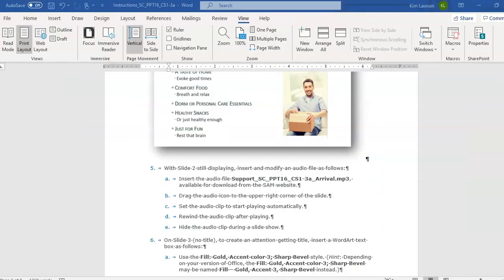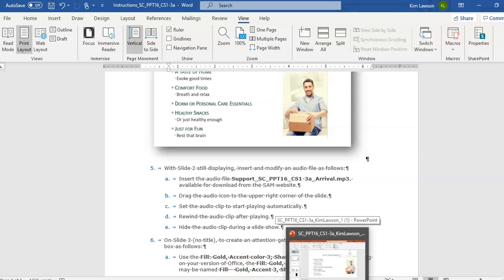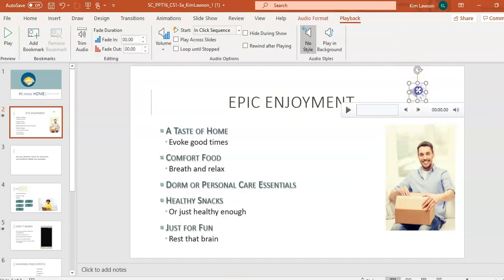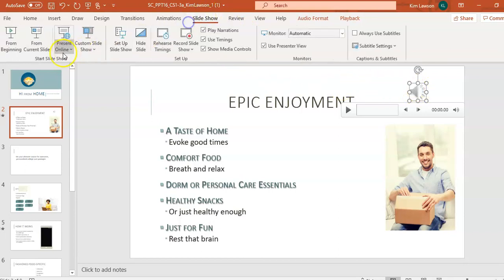Now I'm going to go back and look at the other steps. You're going to set the audio clip to start automatically. You're going to rewind and then you're going to hide it. So I'm going to go back to the audio clip, play automatically, rewind. So I click here in my audio box, go to playback, and I'm going to start it automatically. Then I'm going to hide it so that when it plays, it will hide. So you won't see it.